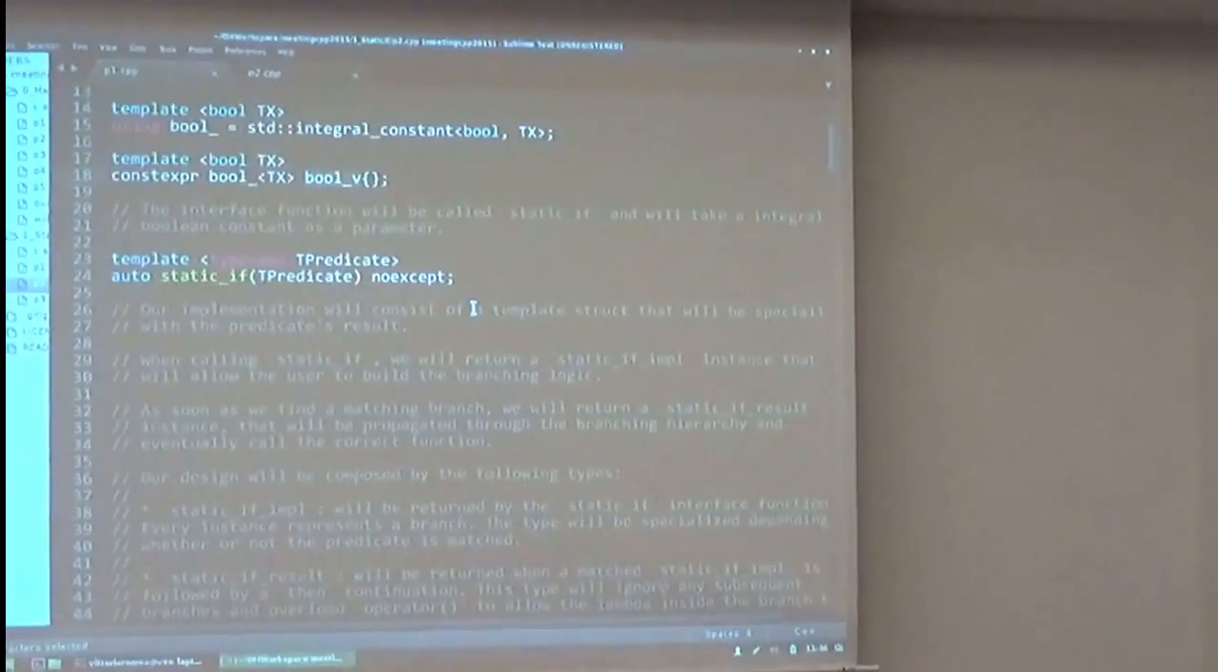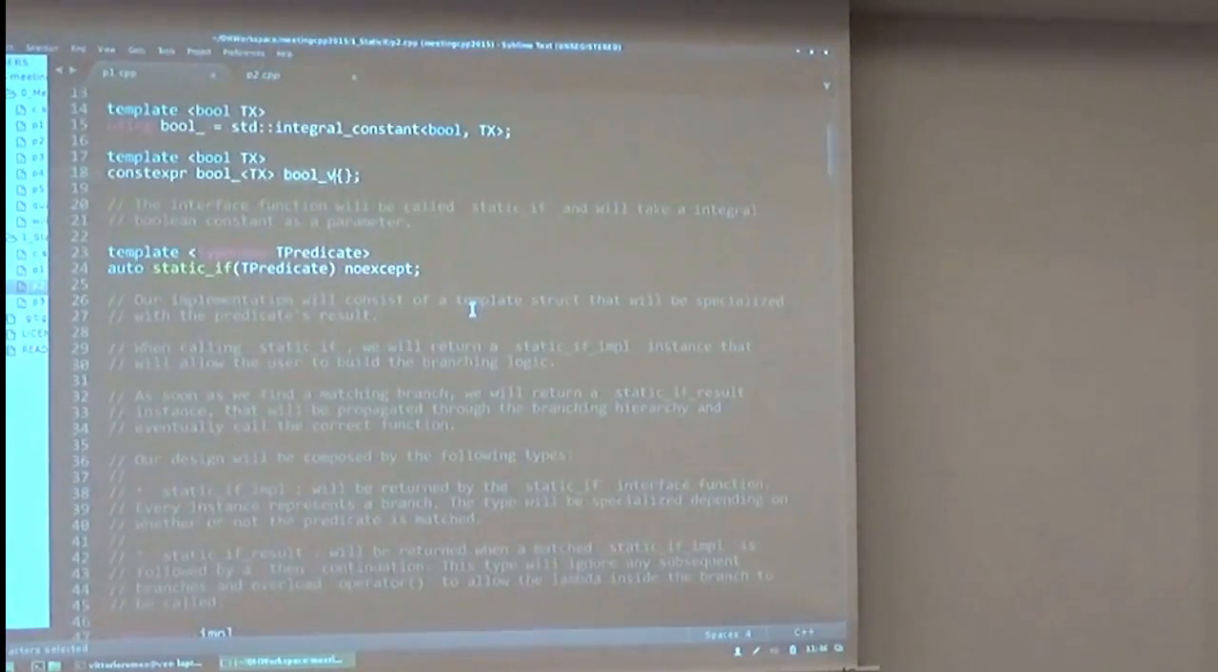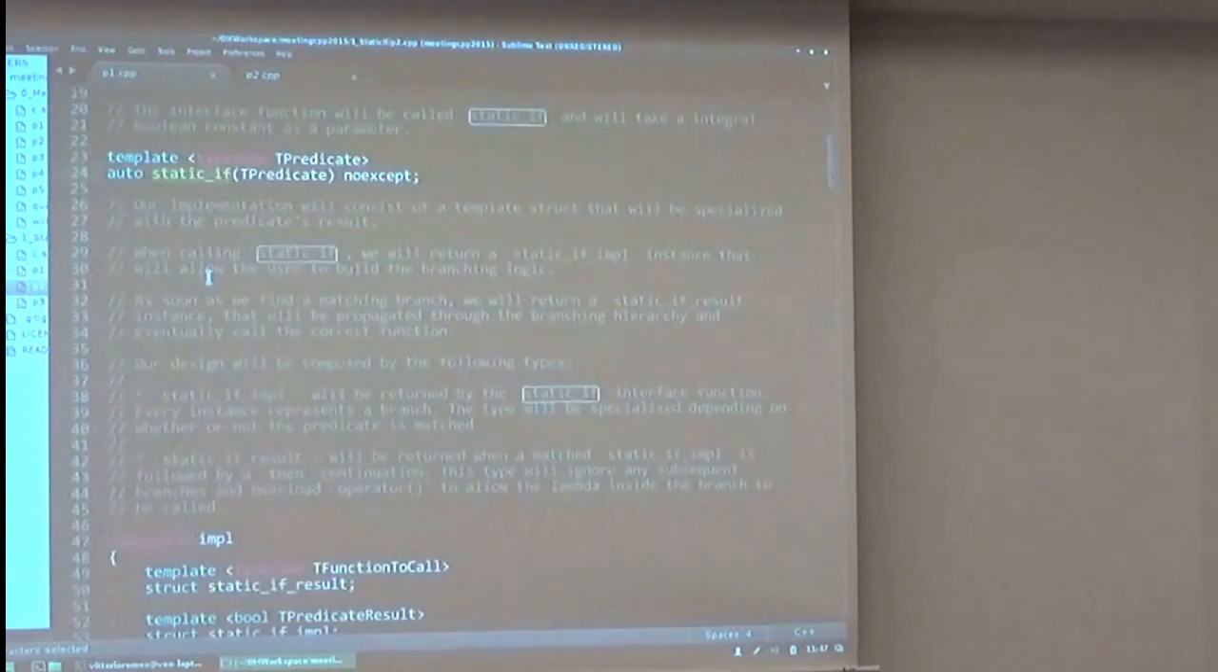The way we're going to implement static if, I just need to zoom out a little, okay, is by taking the integral constant as a function parameter, and we will match that into a template, obviously. The static if function is the interface function and will return an instance of a struct that will be specialized on true or false depending on the outcome of the predicate. So bear with me. What we're going to do is have two helper types.